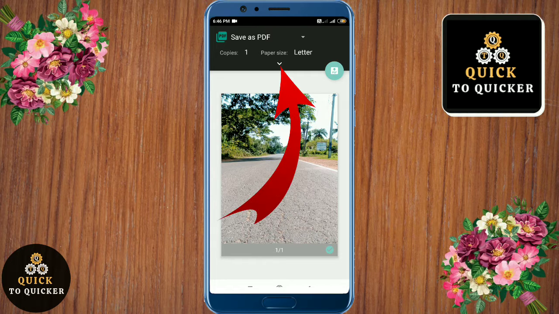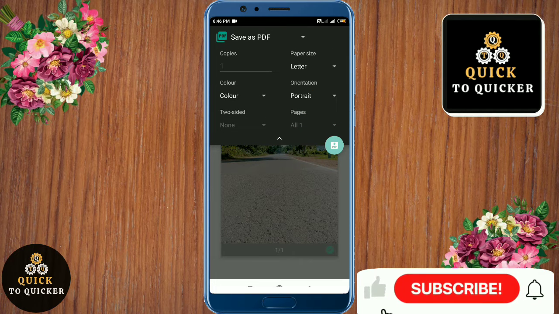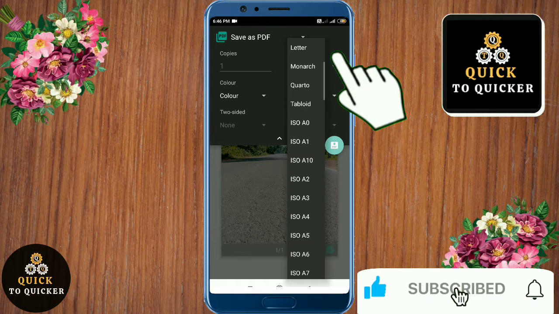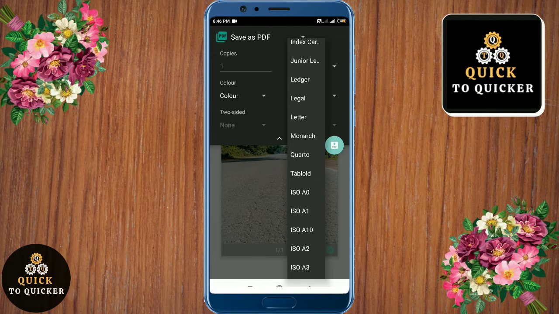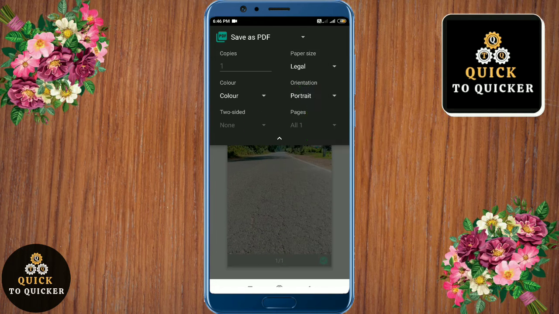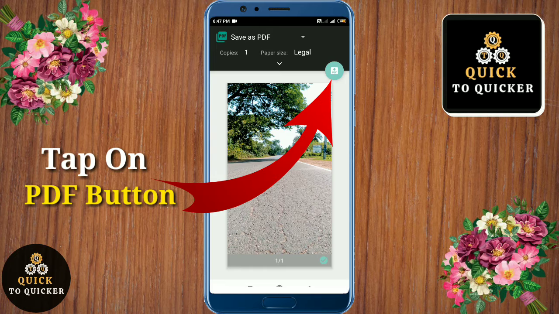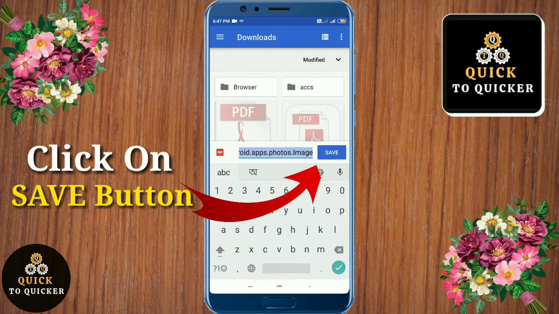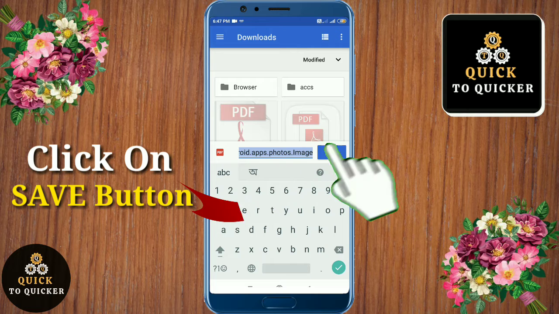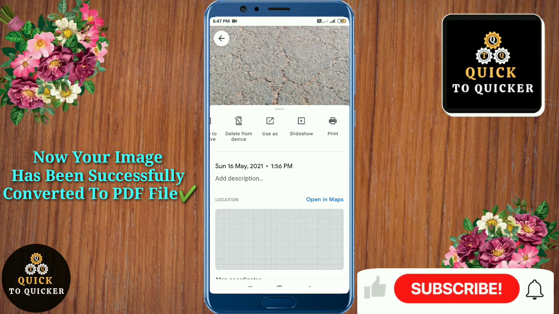Here you can resize your paper if you want. And then tap on PDF button. And finally click on Save button to save your file. Now your image has been successfully converted to PDF file.